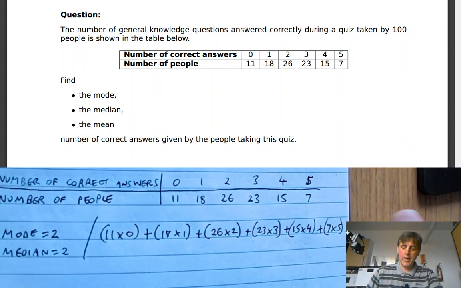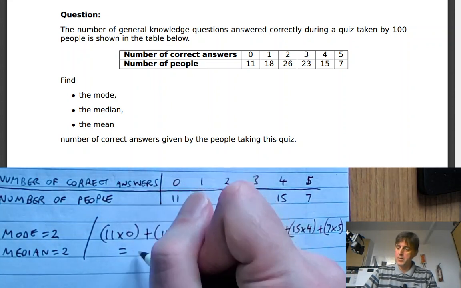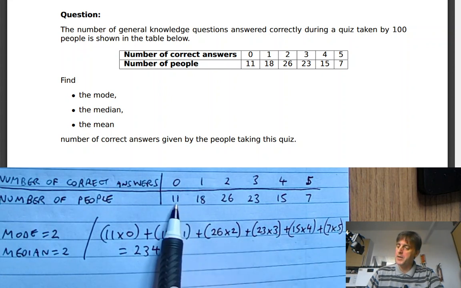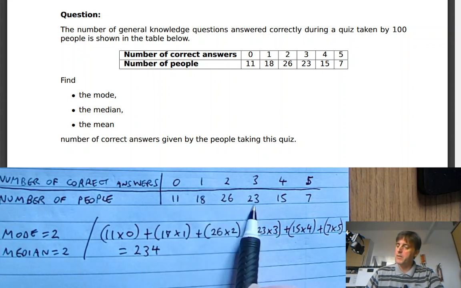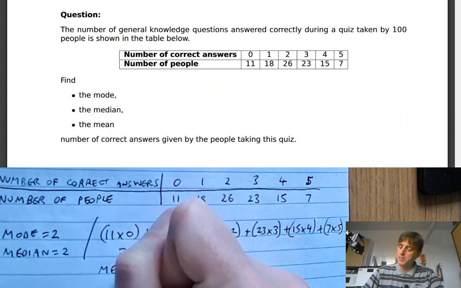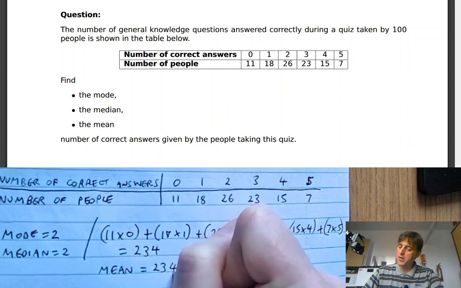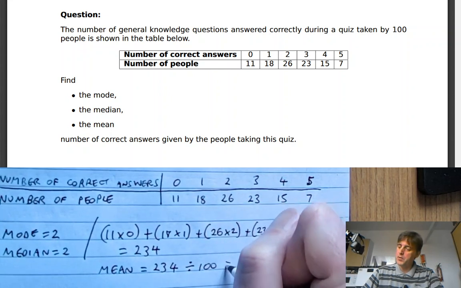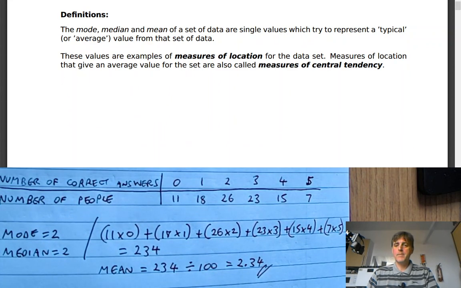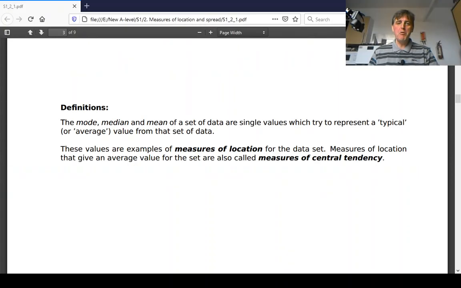Okay, and if we add all that up, I think we get the answer 234. But then we've got to divide by how many items of data we've got in our set. Well, we're told in the question there's 100, but if we wanted to confirm that, we could just add together the 11 plus the 18 plus the 26 plus the 23 plus the 15 plus the 7, and we do get 100. So our mean is going to be 234 divided by 100, which is 2.34. So nothing you haven't done before, I hope.